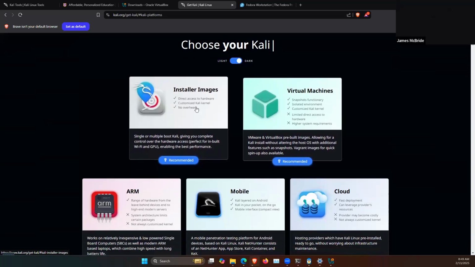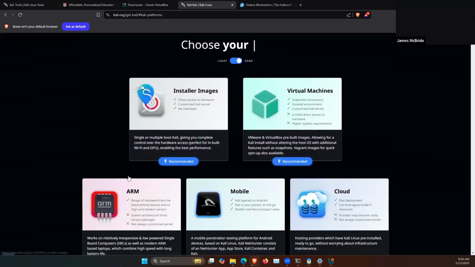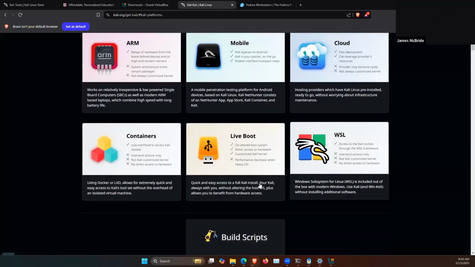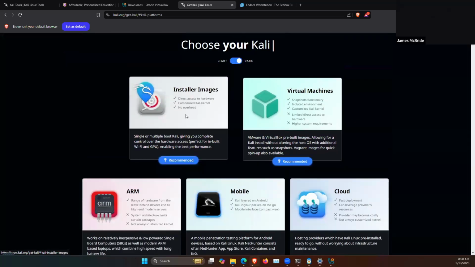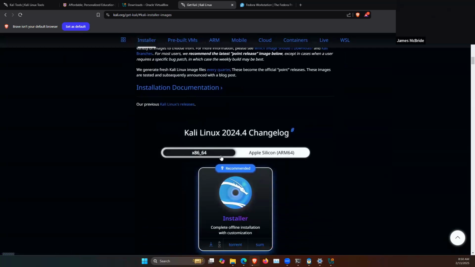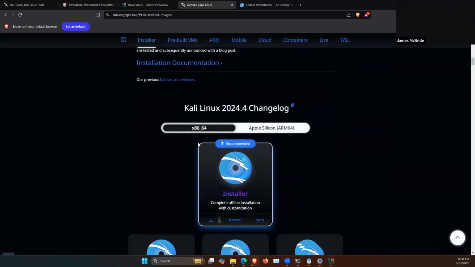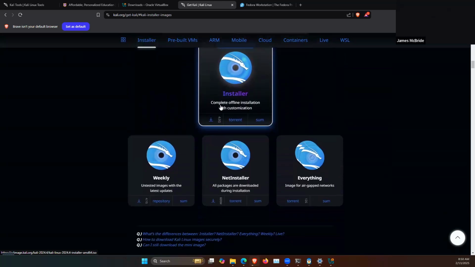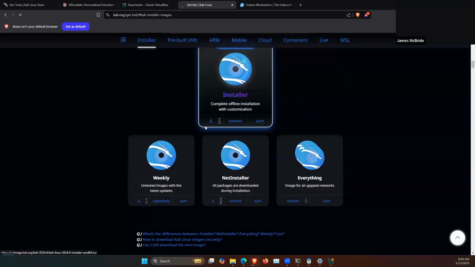If you're not going to pay attention to that security, you're going to have trouble. So we're going to take a look at installer images, and notice that they've got several different things that can happen. So we're going to go to installer images. Again, all this other stuff is explained in the other video. We're going to do x86-64. That is standardly what you would do. And I want the complete offline installation. We're going to go ahead and download that.